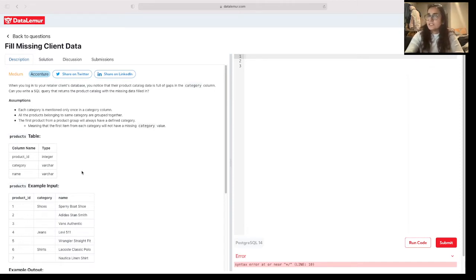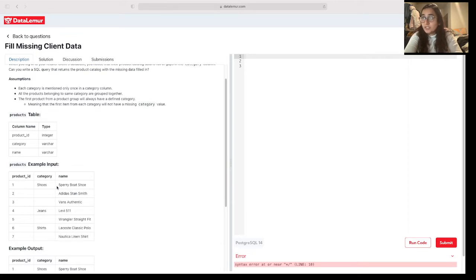So let's get started. In this problem, they're telling you that when you log into your retail client's database, you notice that their product catalog data is full of gaps in the category column. Now we need to write a SQL query that returns the product catalog with the missing data filled in. The assumptions are that each category is mentioned only once in the category column. All the products that belong to the same category are grouped together, and the first product from a product group will always have a defined category.